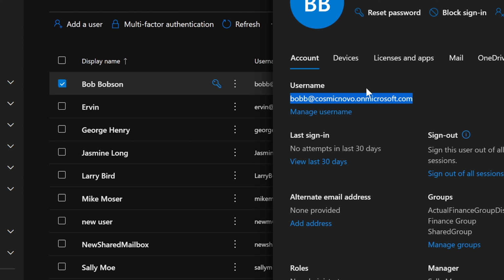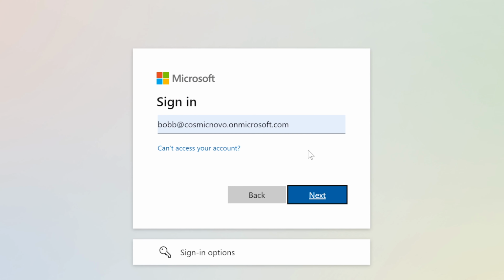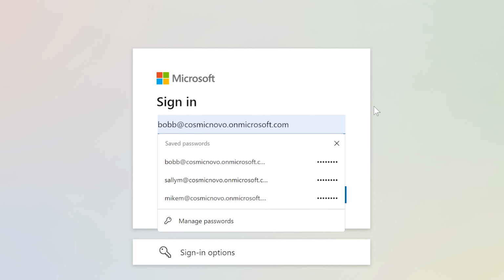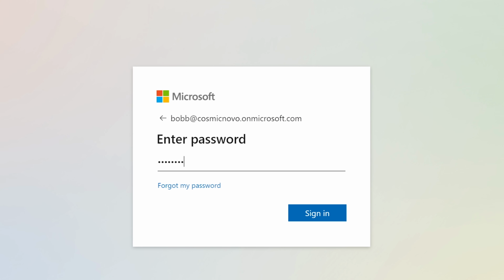So if you go back and double check, you can say, Bob, here's your login ID address. You can use your email address to log in. So I'm going to click next, and then it's going to ask me for the password. I'm going to type in the new password.